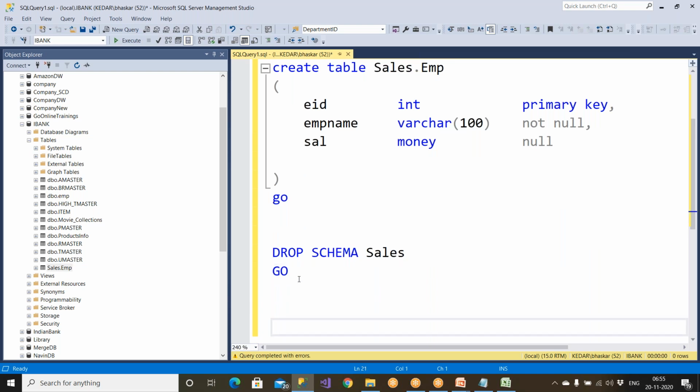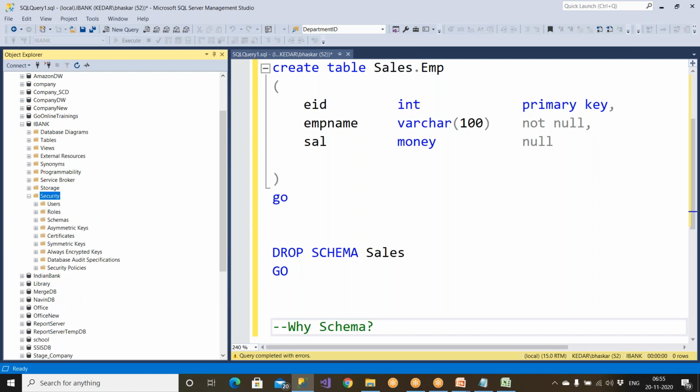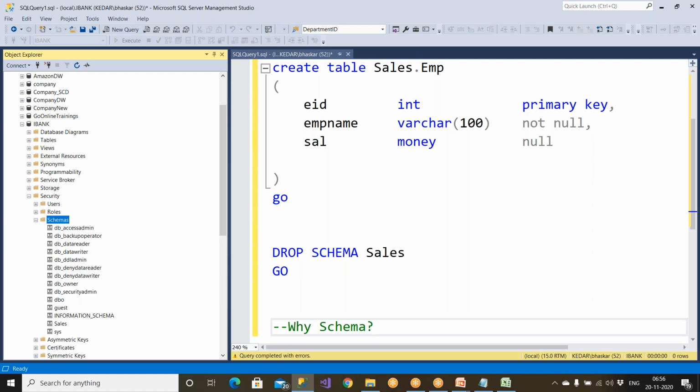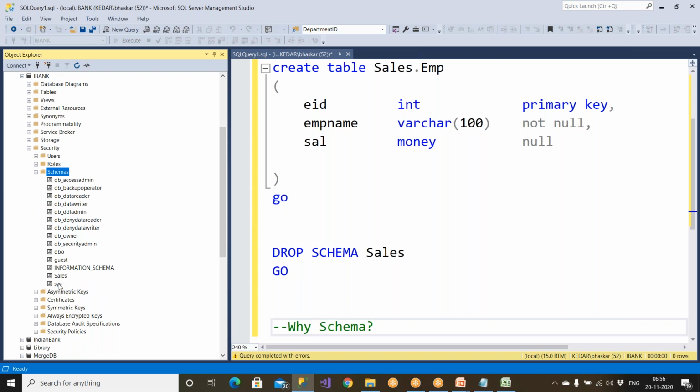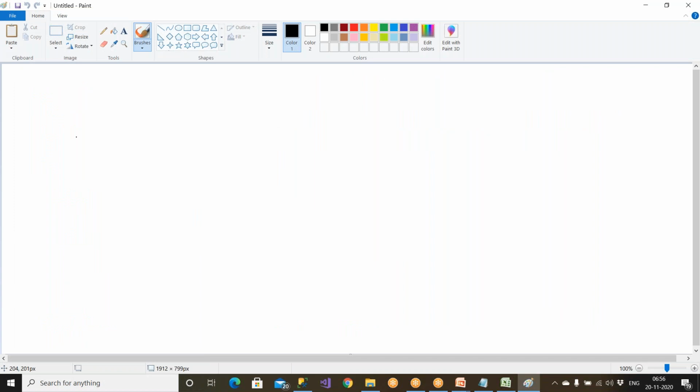Now the question is why schema, right? So this is what we need to discuss. Now, schema, if you see, is a part of the security, right? Users, roles, schemas. You should be able to see different schemas: sys dot tables, sys dot columns. These are predefined schemas. Information underscore schema. Sales is a user defined schema. Let me tell you why schema is important to create. Let me simply go and try to understand.